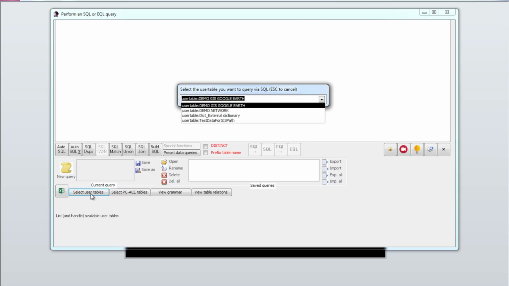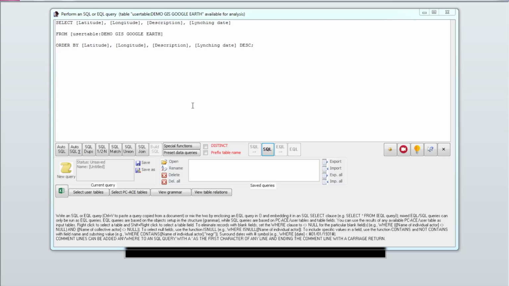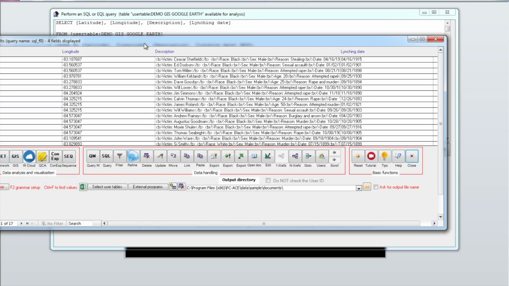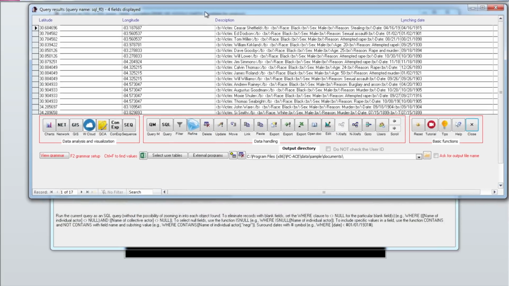Let's select the user table DemoGIS Google Earth, and the code behind the form has automatically set up a basic SQL query for you. Let's run that query by hitting the SQL button, and here we go. The results of the query are shown, not surprisingly, in the query results form.